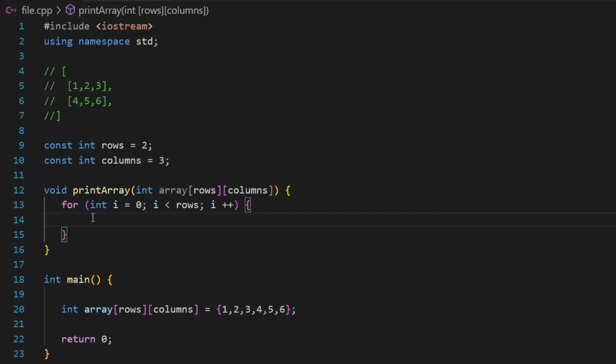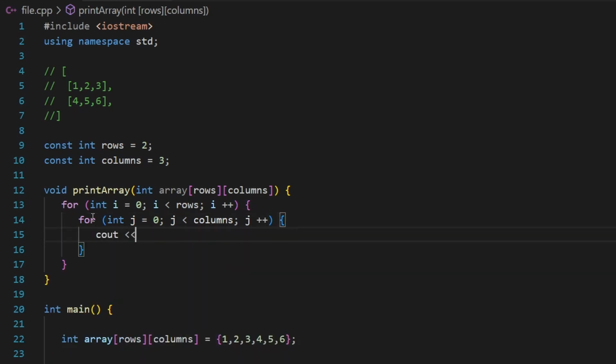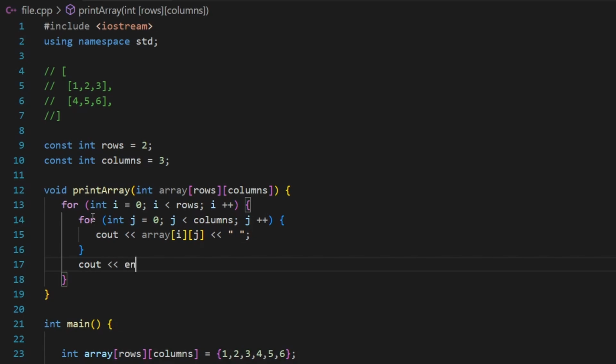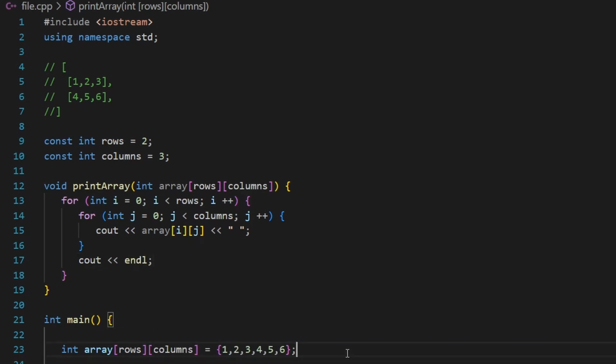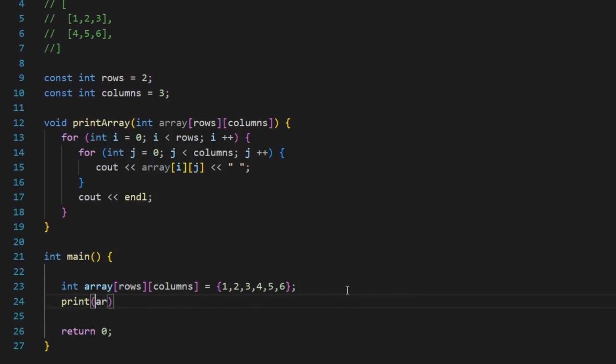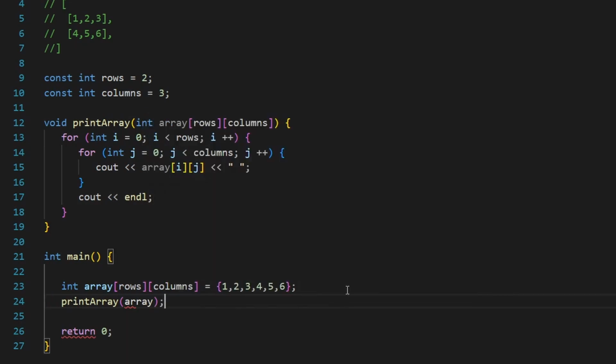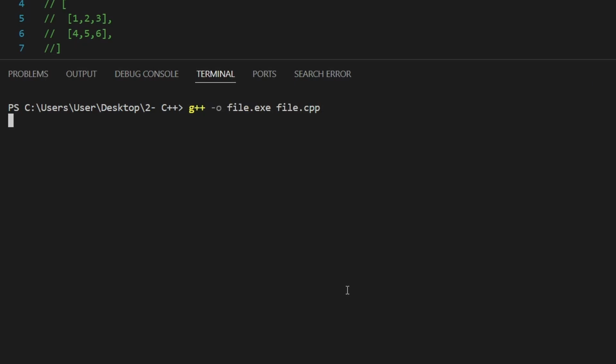That is why I'm going to use a nested for loop. I will say for int j, for example, equal to 0, j less than columns, and j plus plus. After this, I'm going to say cout, and for example, array index i, index j. I'll explain later. And I'll mention a space like this and an end line right here. Let's go ahead first of all and print this array just to see what will happen. I'll say printArray, and I'll pass our array like this. And let's see what will happen.